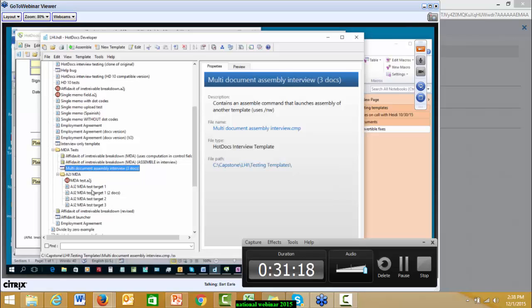If you're using an A to J interview, then you're going to be associating the A to J interview with a HotDocs template. The HotDocs template that you associate with the A to J template also has to be separately uploaded, of course, and that should be the main template, the one that has the assemble commands in it.